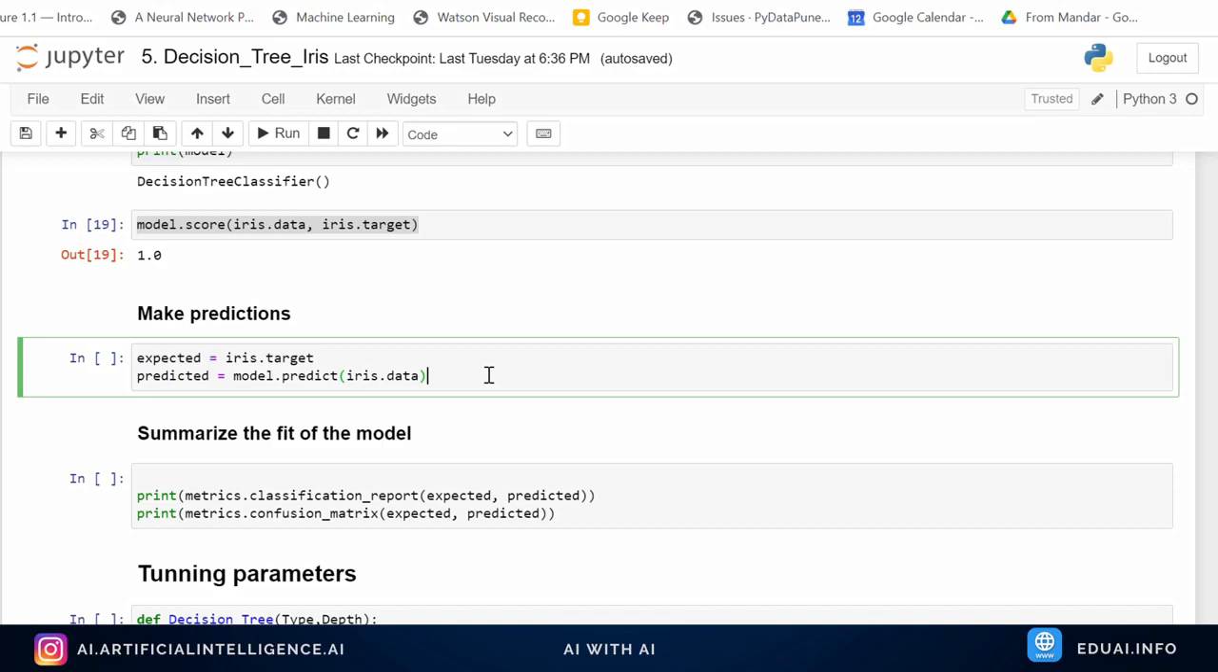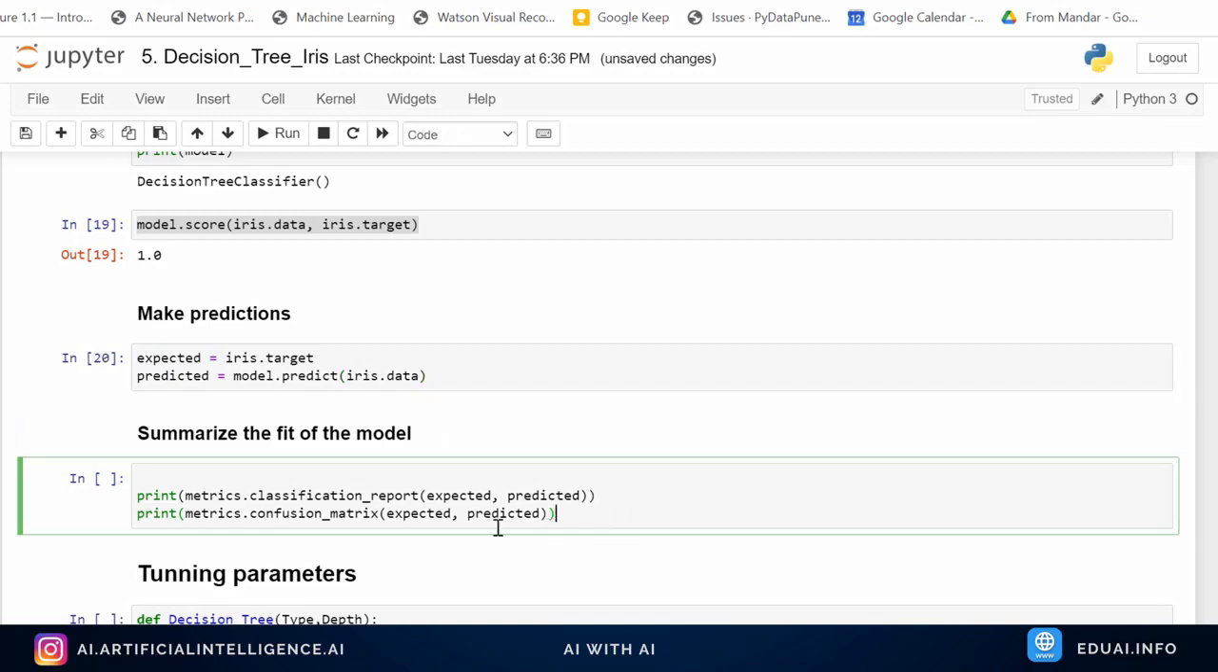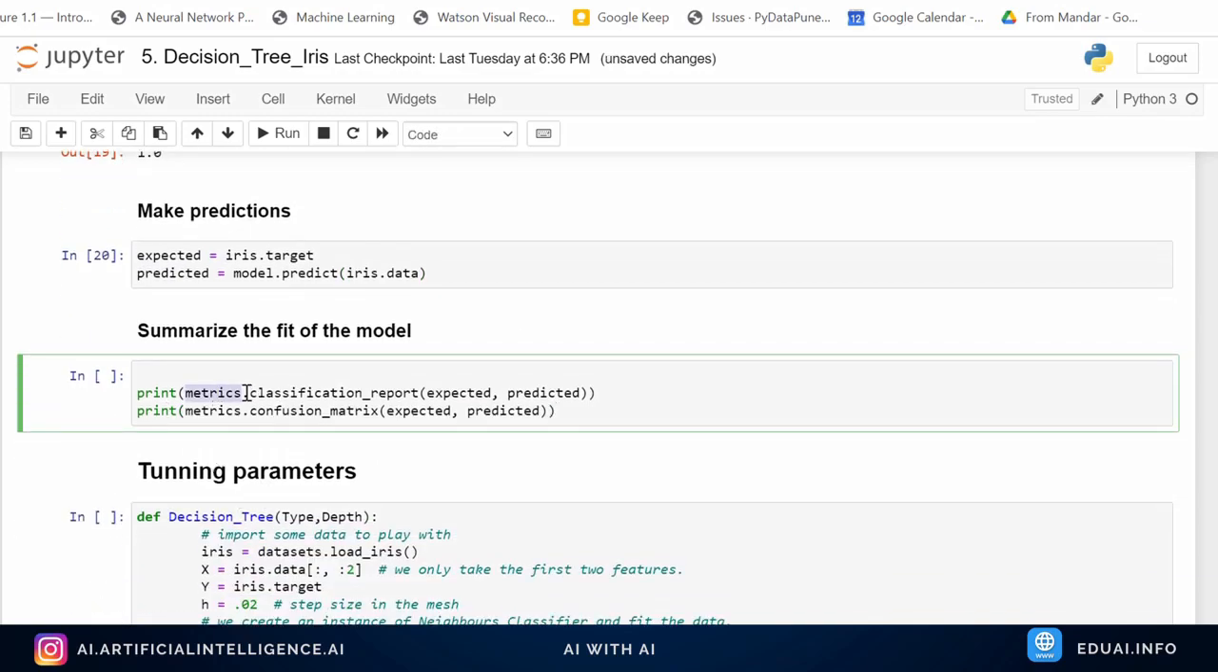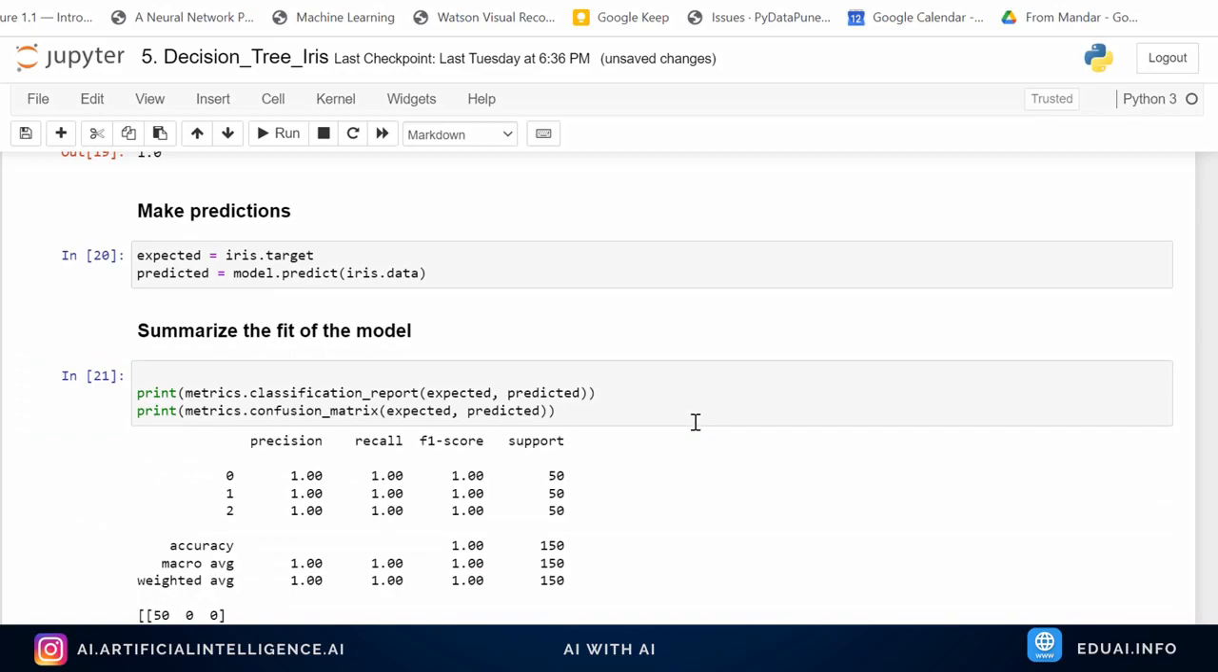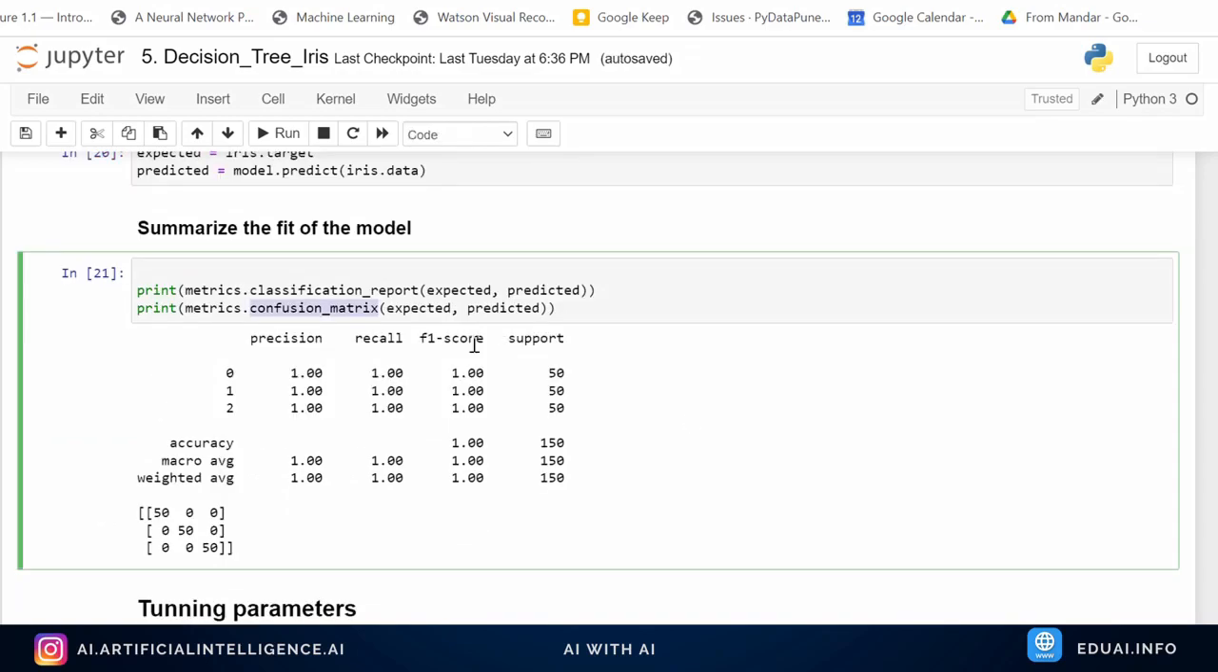We got 2 variables and we're going to pass these 2 variables. Let me hit shift enter first to execute this cell, and in this cell what we are doing is metrics dot classification report of expected and predicted, and metrics dot confusion matrix of expected and predicted. We're just trying to understand a better way to measure the accuracy of our model, right? Precision, recall and F1 score help me understand the accuracy better. So it says for type 0 I am getting 100% accuracy, that is precision is 100%, recall is 100%, F1 score is also 100%.